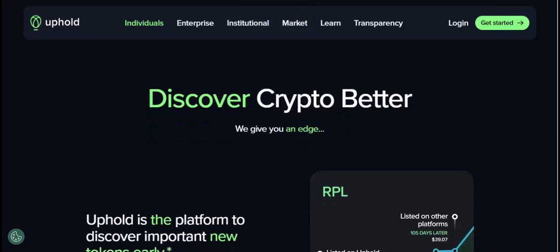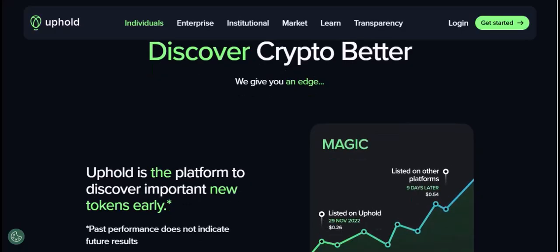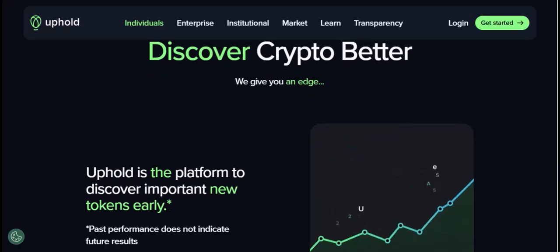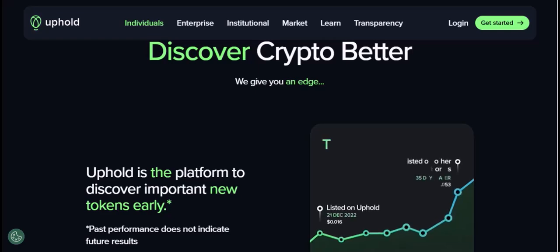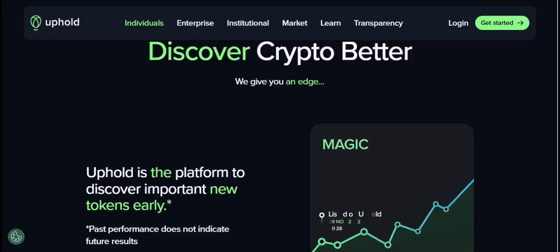If your goal is to eventually withdraw to your bank, converting to USD or Euro directly within Uphold is usually the most direct path. Alternatively, if you plan to move your funds to another exchange for further trading or different withdrawal options, converting to a crypto with low transfer fees like XRP is a smart play.